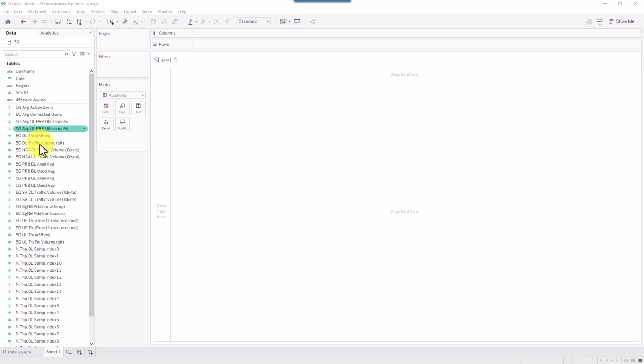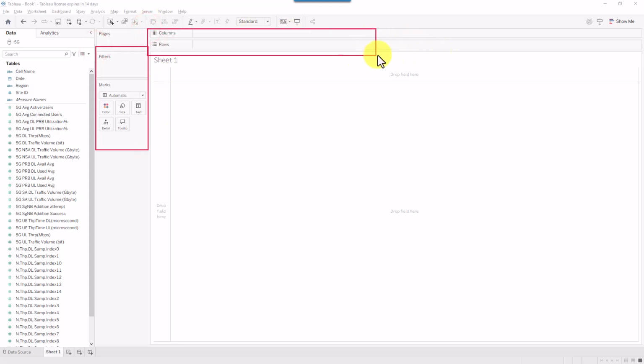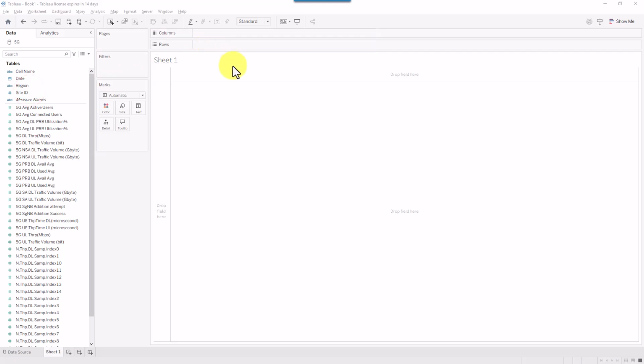Now, once you drag and drop the fields from the data pane to the shelves and cards, these two areas are called shelves and cards. Once you drag and drop whatever you have in the data pane to these shelves and cards, it will start drawing your visualization directly. I'll explain this shortly as well.